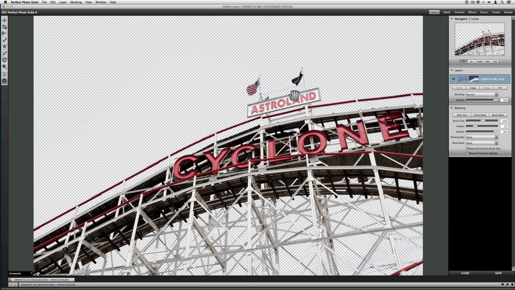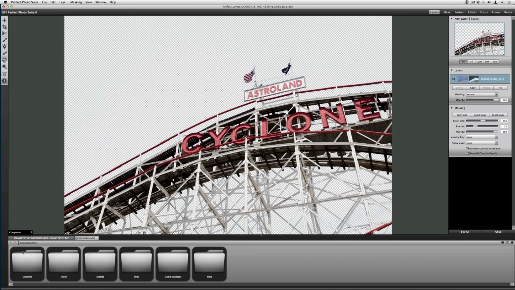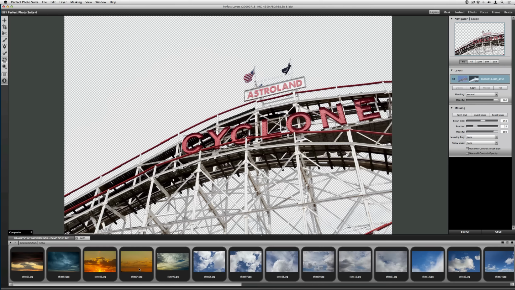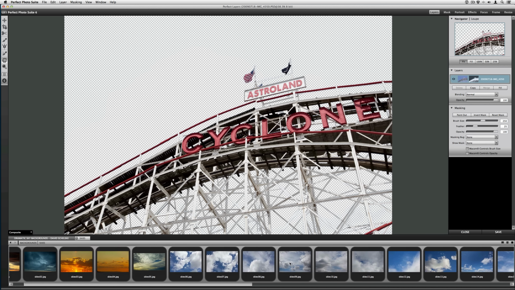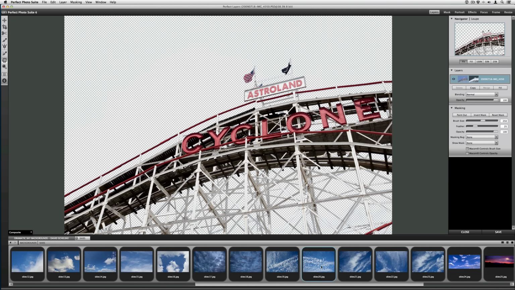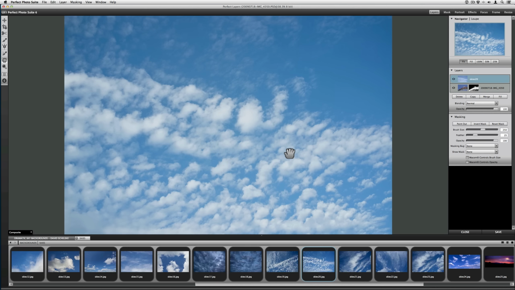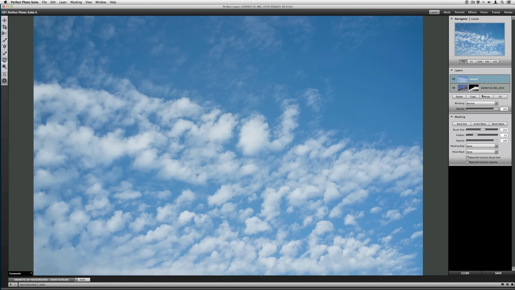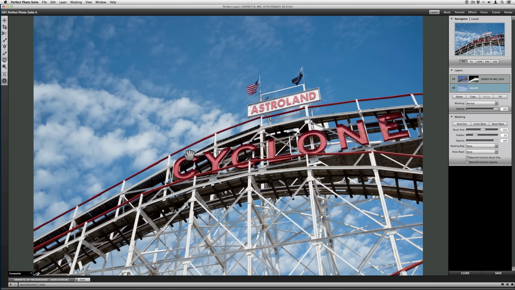So now I need a new sky. If I go over to File, Browse Backgrounds, I have actually a folder of skies that come with Perfect Photo Suite. These are all included if you've got the suite. So I'm going to find a sky, something like this one here, Skies 20. I'm going to double click and hit Add. Okay, so you can see now we have the sky on its own layer. I'm going to put that sky below, and now we've got a good baseline, but we're not done.